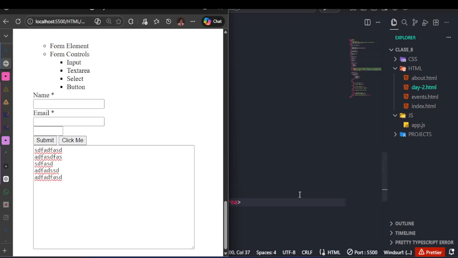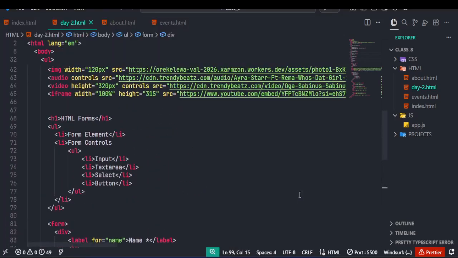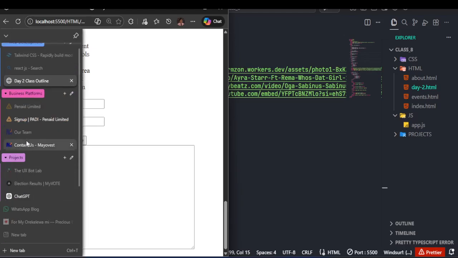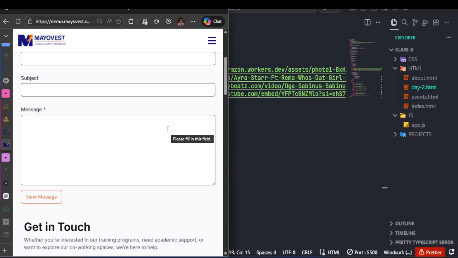Another control that we have is this select. This one allows you to pick from a list of options. Maybe I will be adding that later on when we want to have the form page for that.